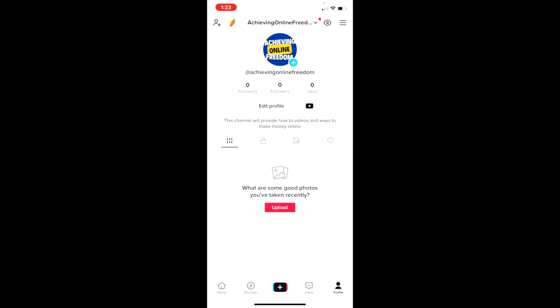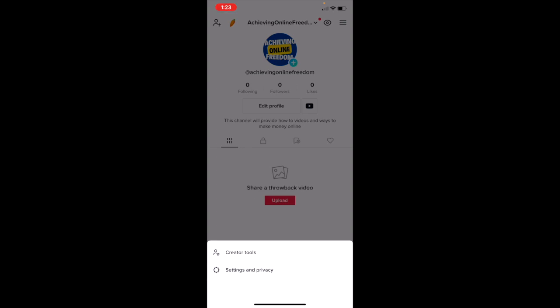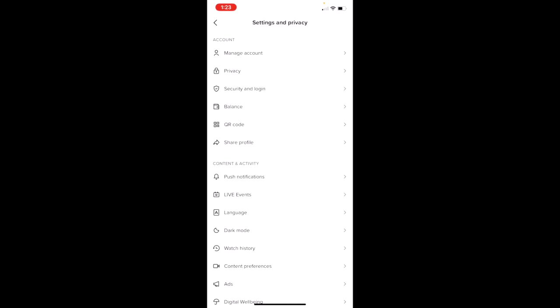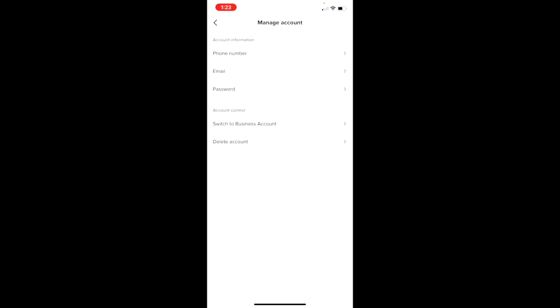Once you're at the screen, you want to click on the three little lines in the top right, then click Settings and Privacy. Then you want to click Manage Account. And then from here, you need to switch your personal account to business account. If you already have a business account, it will say switch to personal account.